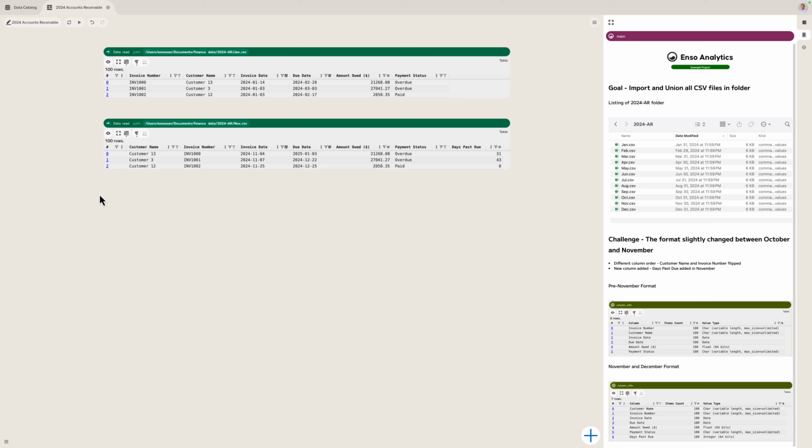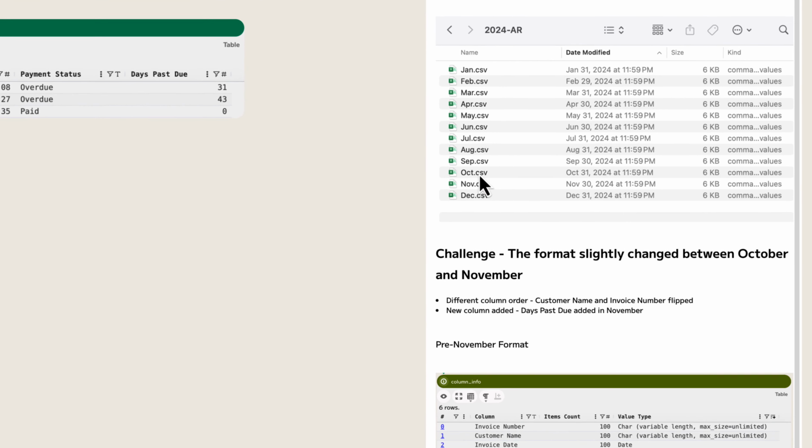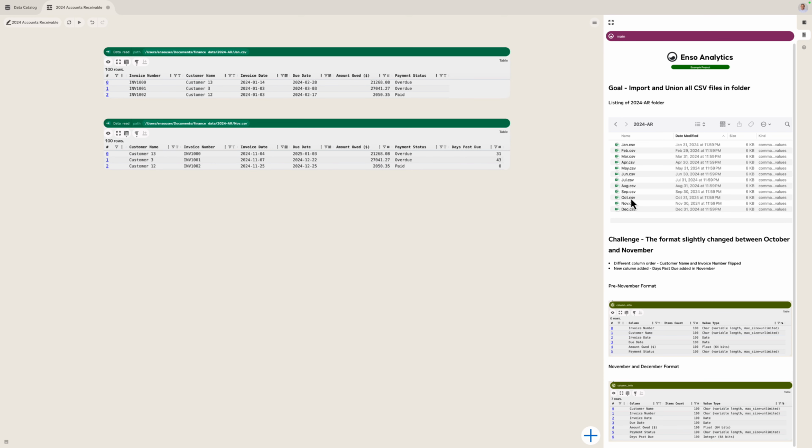Here's a really common use case that we see here at Enso. You've got a list of files. In this case, we've got the months of January through December in a folder called 2024-AR, and we need to analyze them as if they're one big file. And we need some way to bring those together.